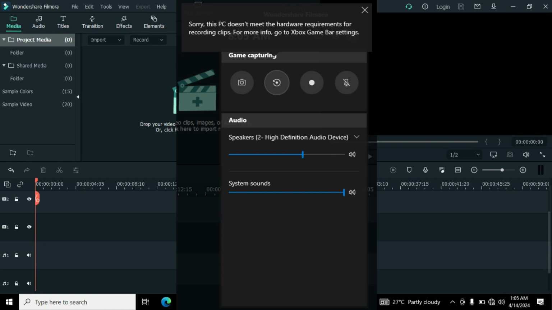I have this screen tip that says, sorry, this PC does not meet the hardware requirement for recording clips. For more info, go to Xbox game bar settings. So this particular PC that I'm using, the requirements or the system information that is held do not meet the requirement of the Xbox game. For my other PC, this is working perfectly on it. I wanted to show you the merit of this particular system whenever your requirement do not meet a certain software. So I can record my screen with this particular computer system.